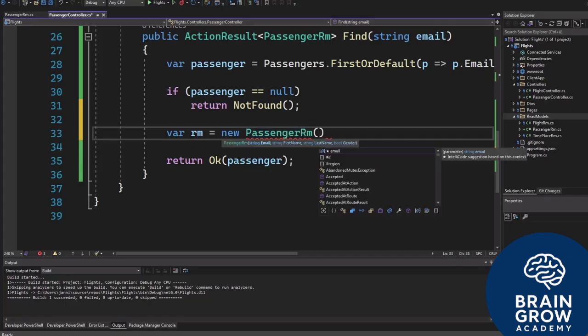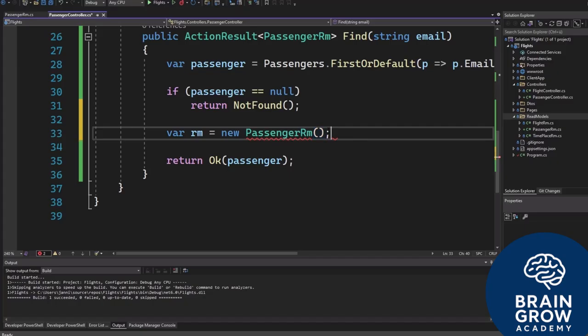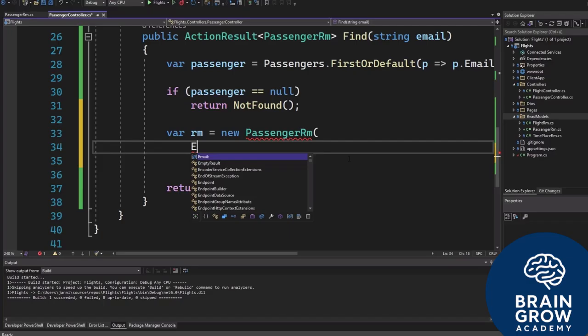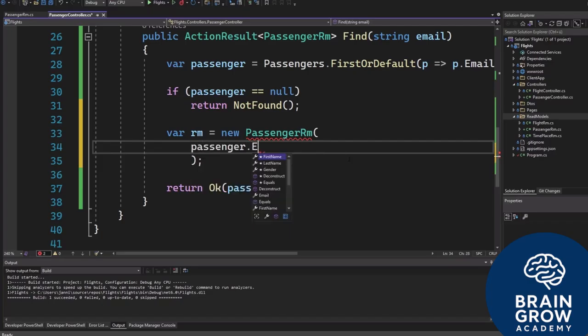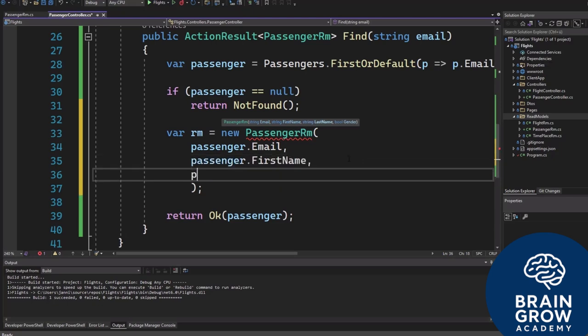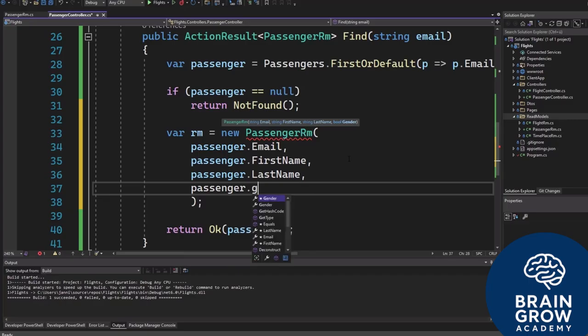And since this is a record, we can provide all of the information inside of the parameter braces right here. So let's do that. Set email here to passenger.email, passenger.firstname, passenger.lastname, and passenger.gender. So now we have created that read model.